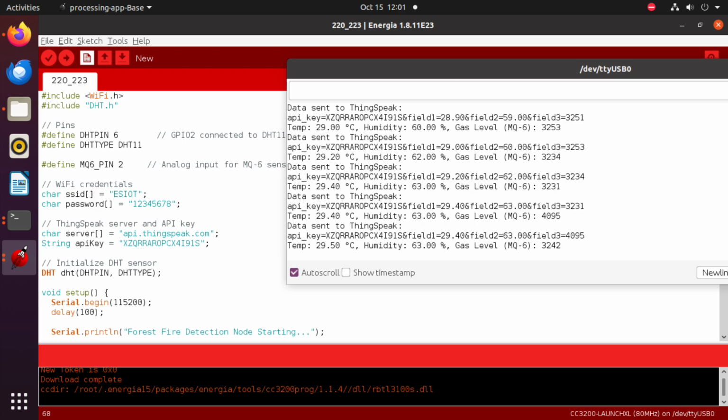There are some small limitations and improvements we can make. Increase the delay to 15 seconds to respect ThingSpeak limits. Calibrate the MQ6 sensor for accurate gas detection. Add a buzzer or LED alert when gas or temperature crosses a threshold. Add more sensors for better accuracy. Improve the code by adding a Wi-Fi reconnection function if the signal drops.